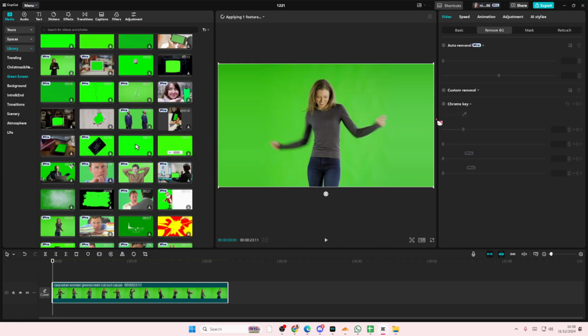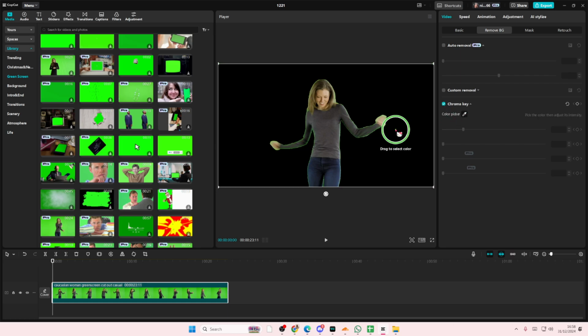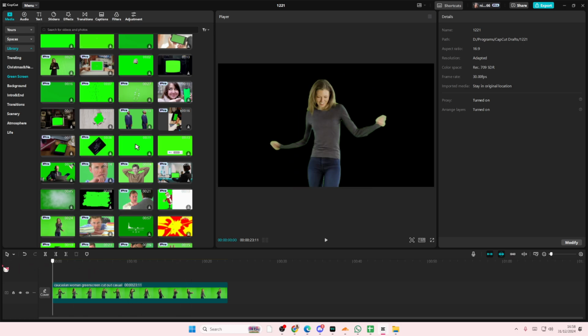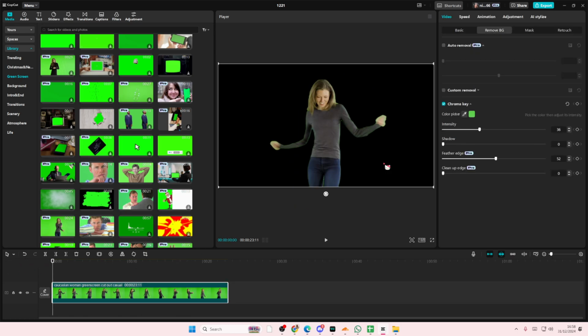Maybe it's better if I use chroma key for this actually. Just going to adjust the intensity and kind of feather the edges a little bit. I know it's not flawless, but it's fine.